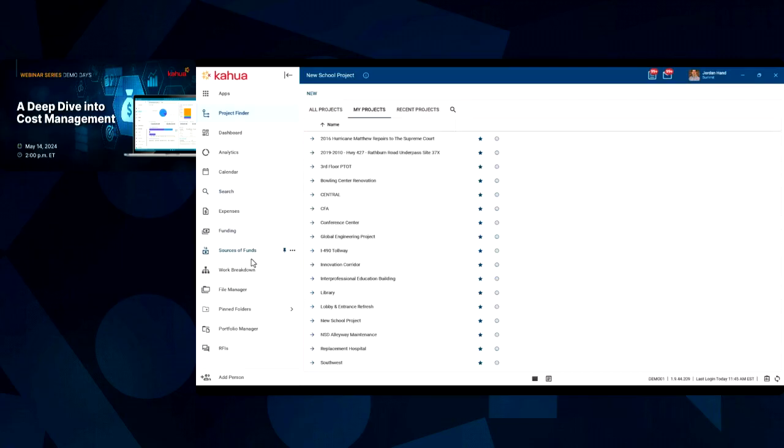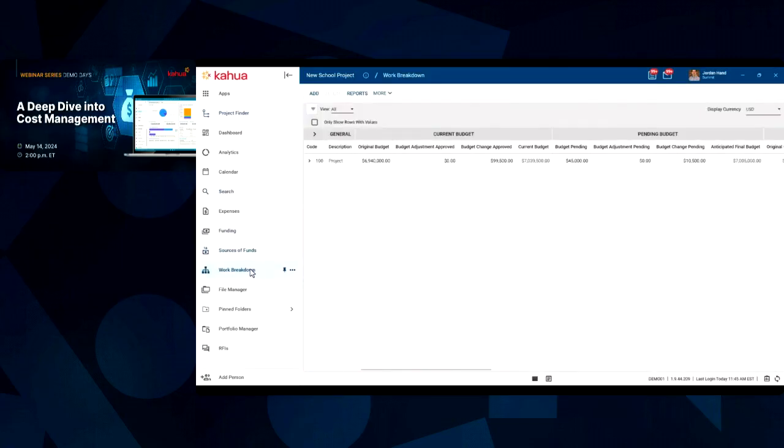And from here on out, you're just going to see me clicking on these different apps on the left, opening them up, and working. And there's a very similar look and feel to all of them. I think you're going to see that as we move through the system. So I'm going to start with work breakdown. And why am I starting with work breakdown?